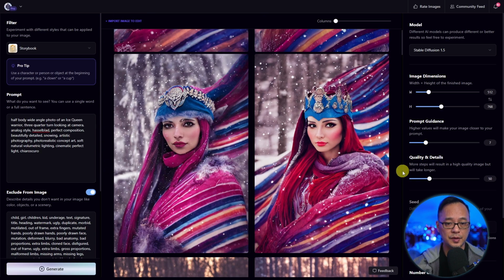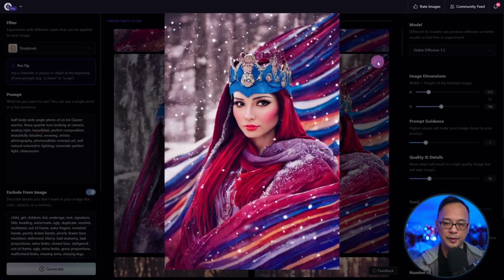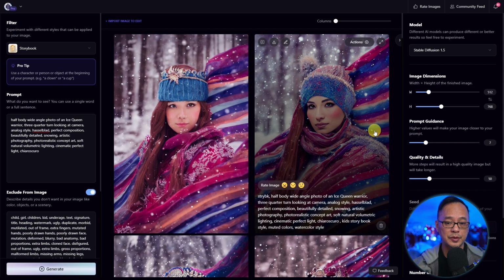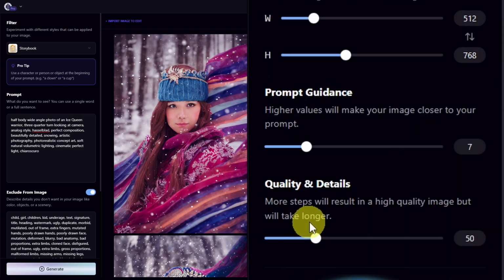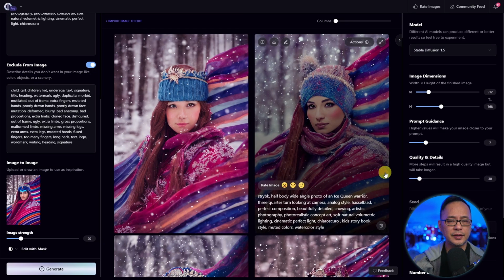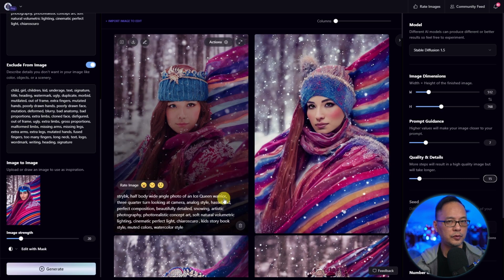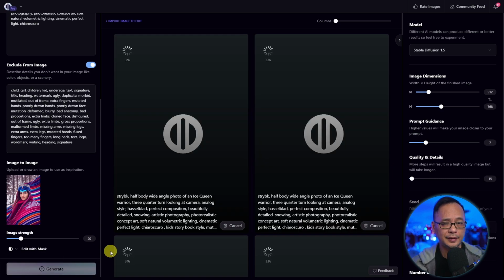As we look at the results here, you see that if I open this up, it starts to give it more of a painted look. We're not exactly there yet, but we're very close. So there's a couple things we can do. First, I would actually bring the quality and details down to about 30. Actually, instead of 30, I'm going to bring this down to 15. I'm going to over exaggerate it just so we can get that painted look.